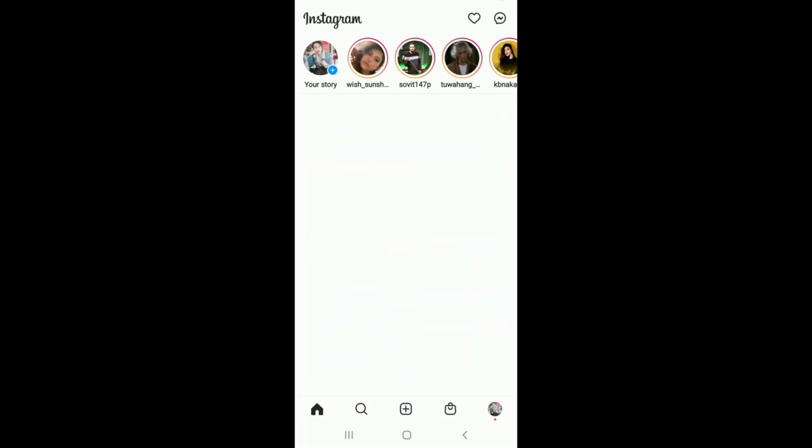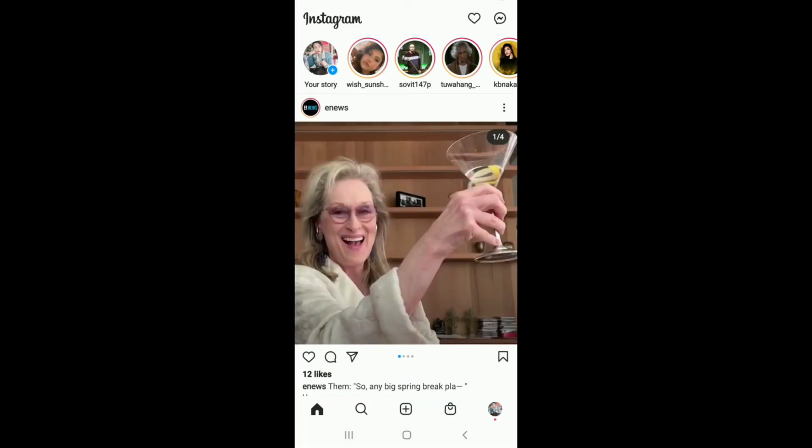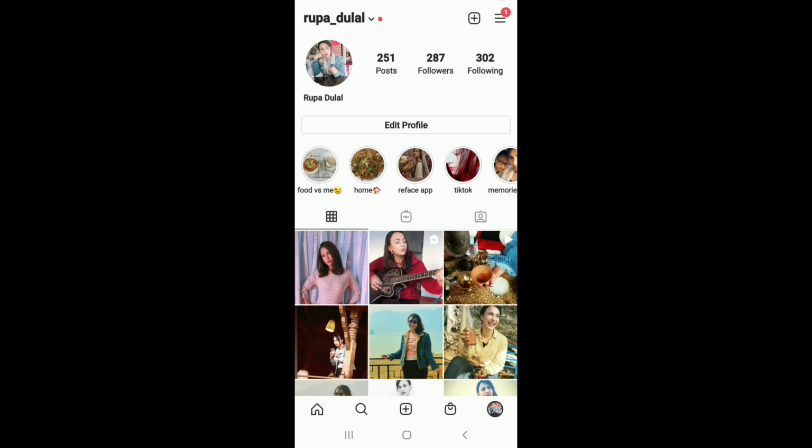Start by tapping to open the Instagram application from your app drawer, and once you reach the Instagram feed, tap on your profile picture at the bottom right corner. Doing this will open up your profile. Now here, tap on Edit Profile.